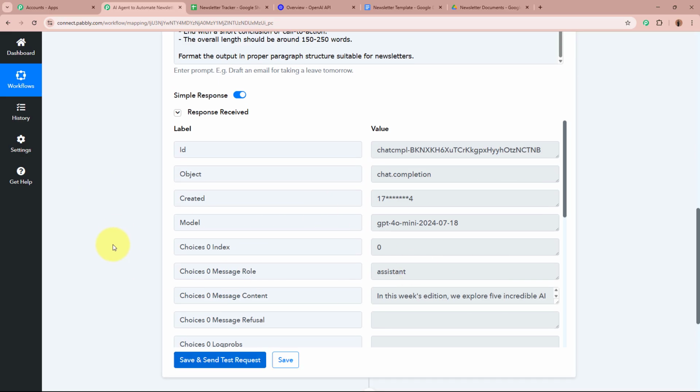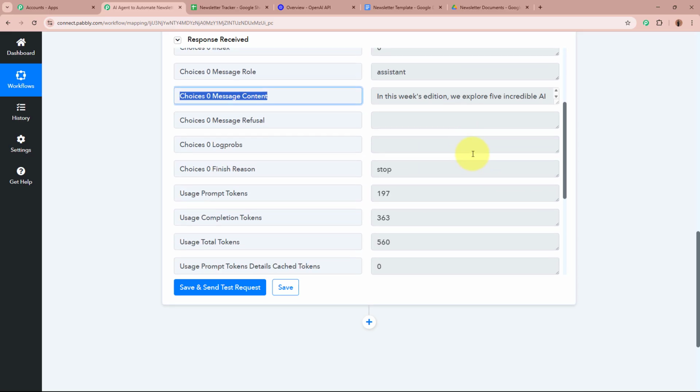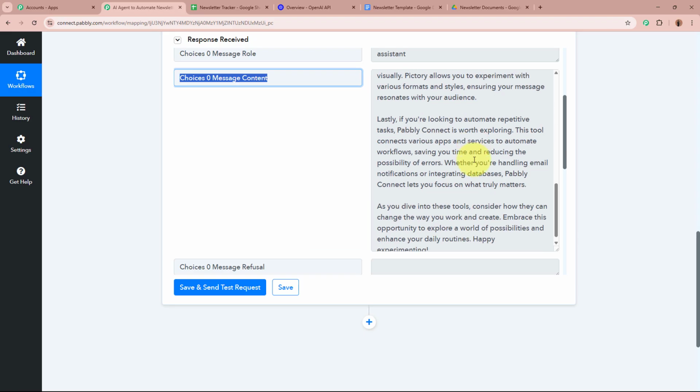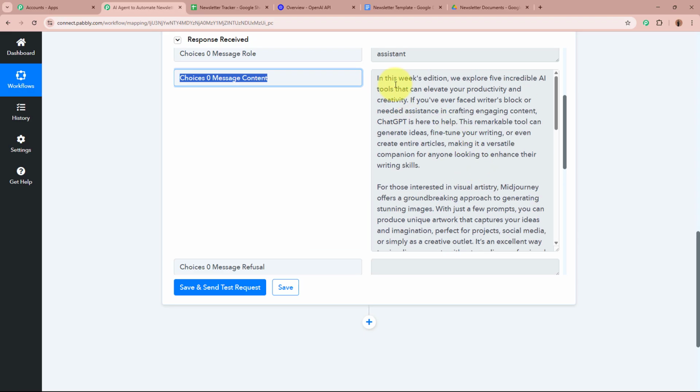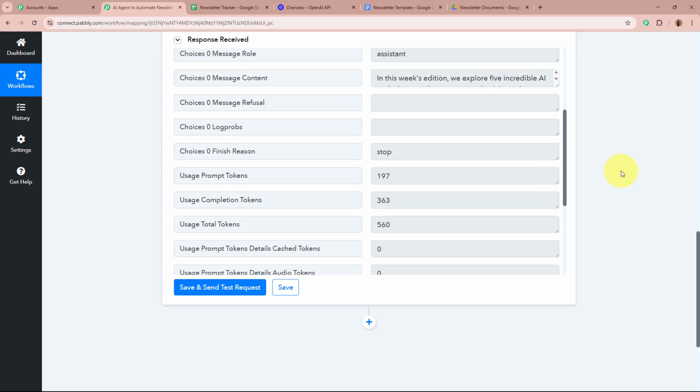As I've done that, you can see over here we've received the response in which we have received this message content. Okay, if I scroll over here, you can see this is the data of the newsletter. You can see right away on the topic that I've added, it is: in this week's edition, we explore 5 incredible AI tools that can elevate your productivity and creativity. If you have ever faced writer's block or needed assistance in crafting engaging content, ChatGPT is here to help. You can see over here, this is the content that is generated on the topic that I've added in my Google Sheets for my newsletter.